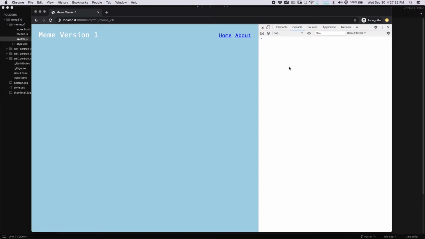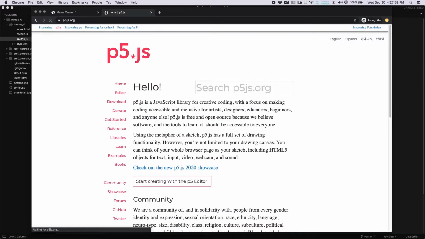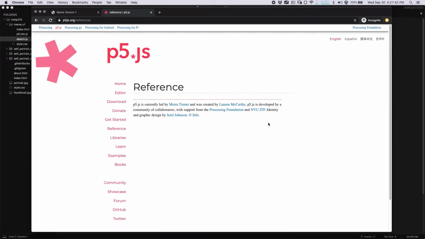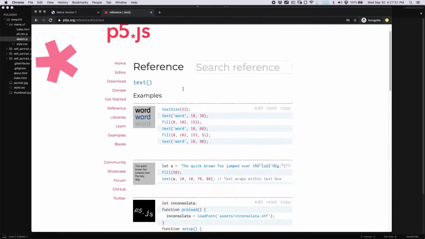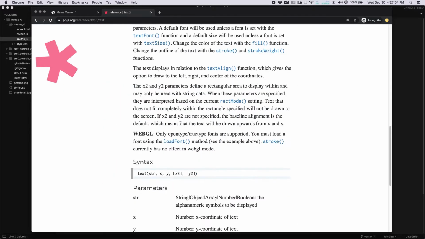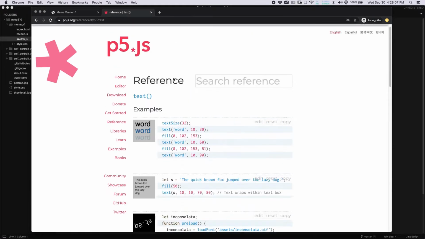The main thing that we're going to be looking at today is a new function called the text function. If we go to the P5 reference and go to the typography section, you can see there are a few different functions associated with the text function. The main one is just text, and the main arguments for this function are a string, which I'll talk about in a moment, and then an X and Y position, and optionally the width and height of the text box. I'll be going over all of those things shortly.